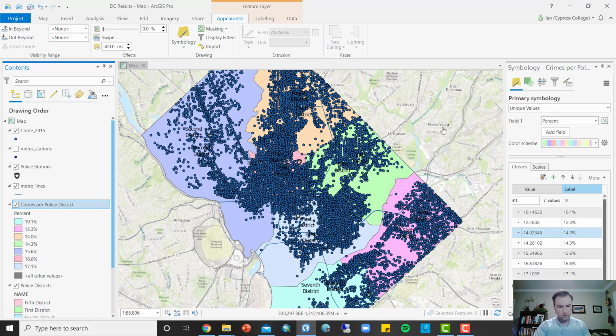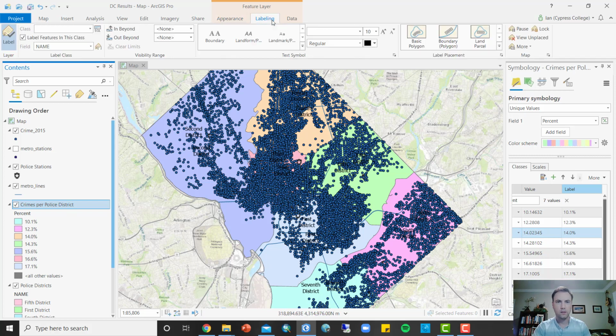But the book has you do it the right way, but you end up with a ton of decimal places. And so I'm going to show you how to run an expression in the labeling expression builder to chop off all those decimal places. So go ahead and click on the labeling tab. Make sure that Crimes per Police District is highlighted in the contents pane, labeling tab.